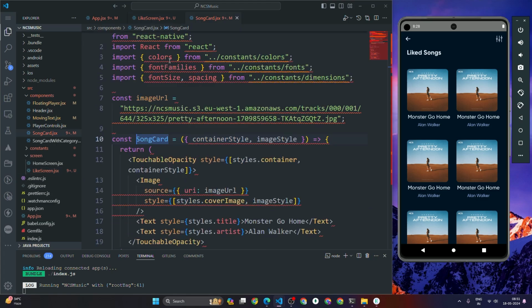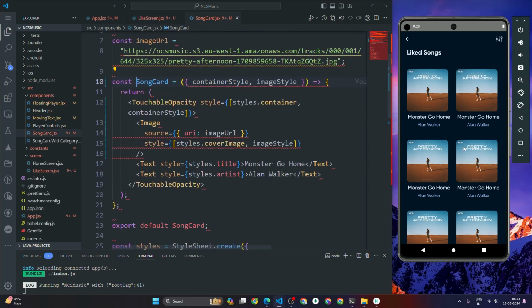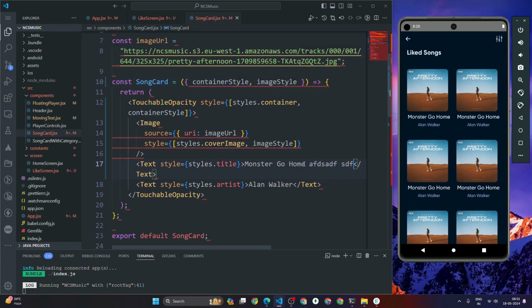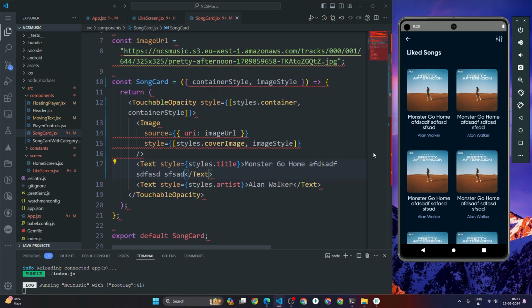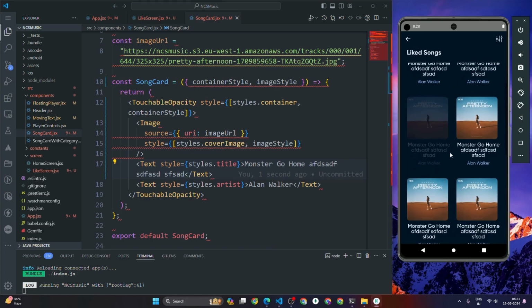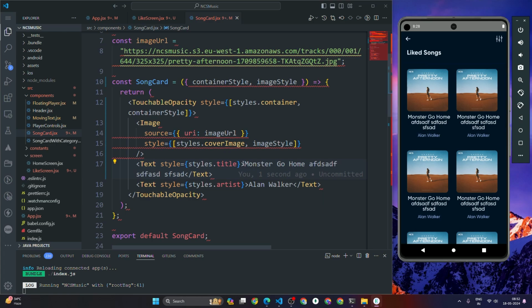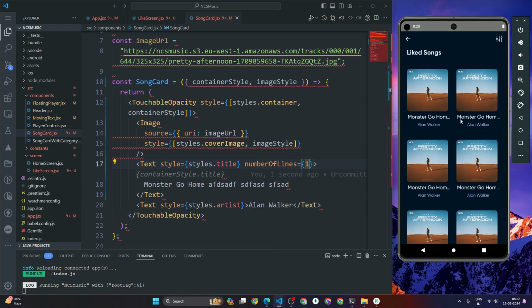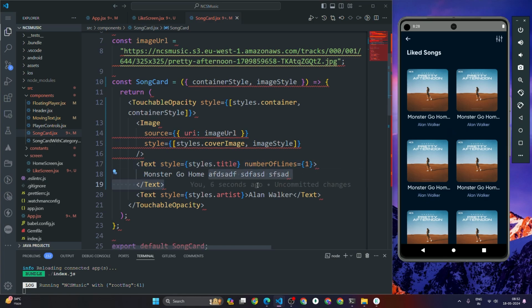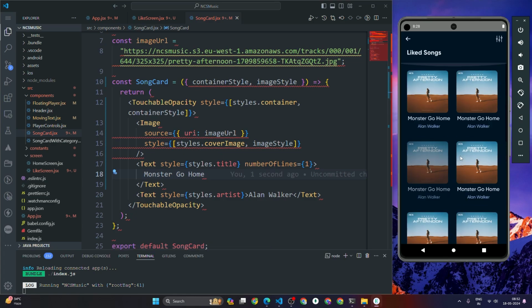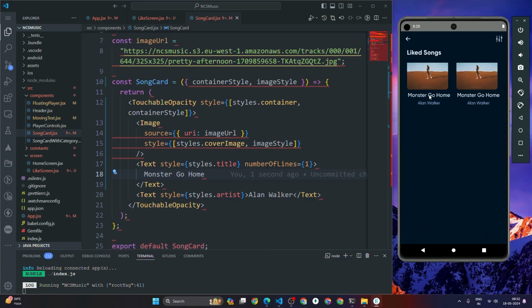Okay, now let's go to the song card component again, and here we have a title, monster go home. Let's suppose I add something more content, so what's gonna happen if I add more content? So as you can see, this is how this component looks. If you want, you can increase or decrease the number of lines. So I'm gonna make the number of lines 1. Okay, so it will not exceed 1 line. All right, so I'm gonna get rid of the rest of the content. Now this is looking pretty well. What do you think, guys? Looking well? Yeah, I think so.